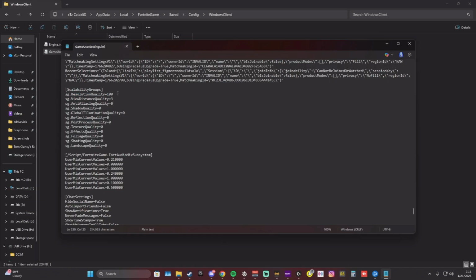Resolution quality, it's your render resolution. Dropping it is really not going to give you many more frames. If you just cannot run this game at all above 60 frames, even on the lowest graphics, drop it down. I wouldn't go below 70. I personally wouldn't go that low even. I'd put it at like 75, but it's not going to give you much of a performance boost.